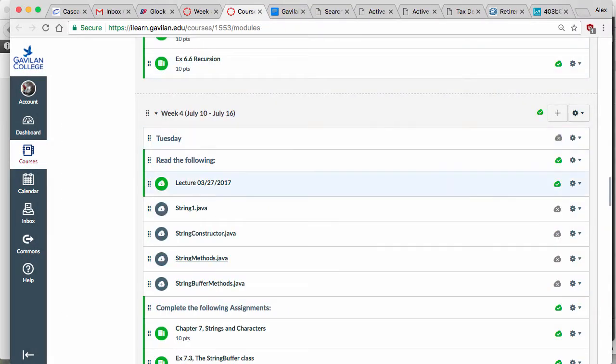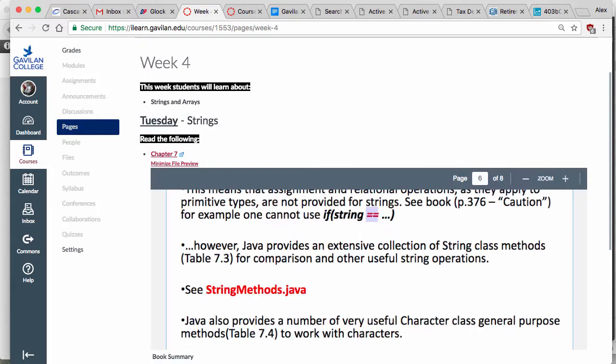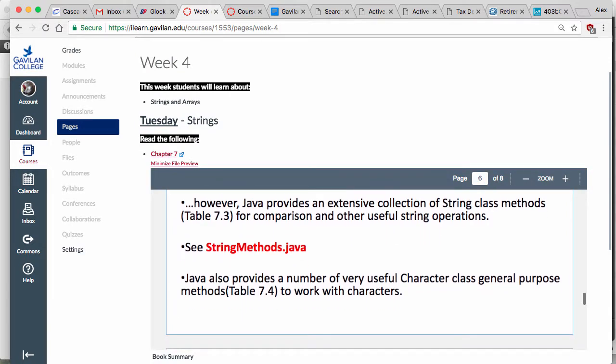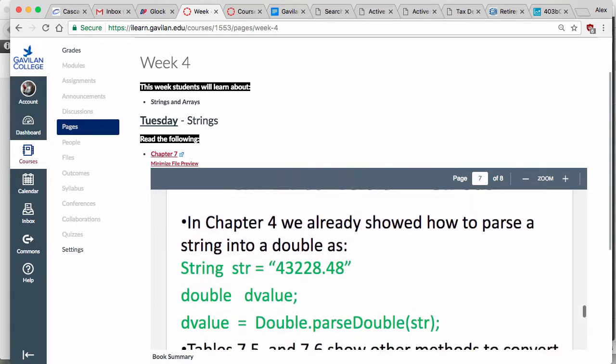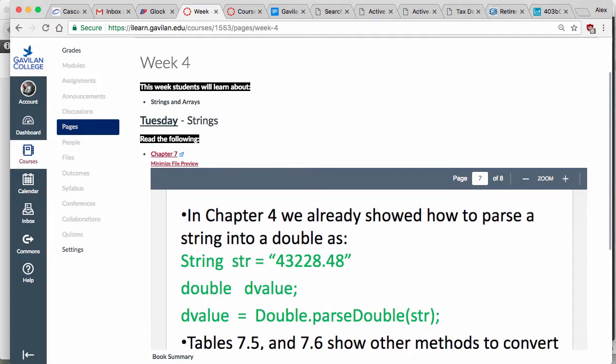The next thing, StringBuffer methods. Let's keep going through this. These are different methods, and you can look at tables 7.4 and 7.3 in the textbook. It'll show you these different things. Conversion methods. Again, we've done this.